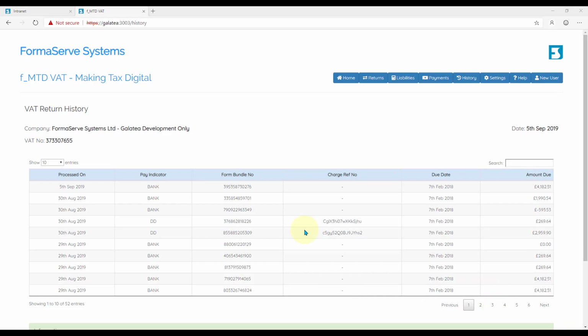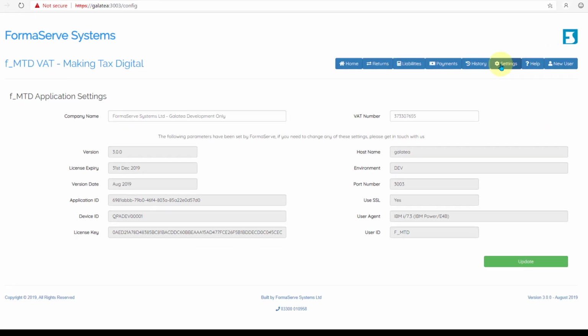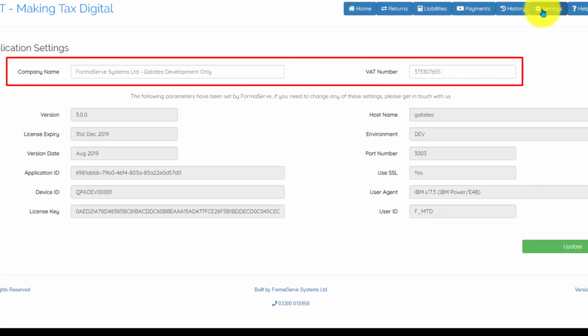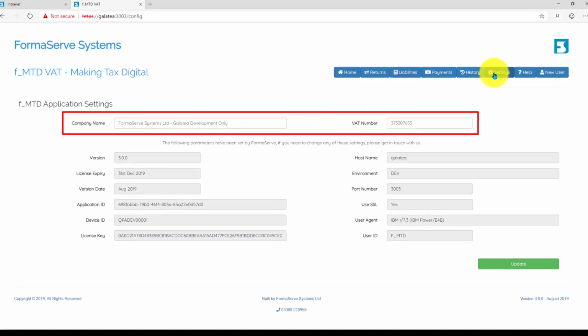The next option to show you is the settings page. Let's click into that. From this page, the user can only change the company name and VAT number. All of the rest of the settings you see here are maintained by FormaServe. So if you need to change any of those, drop us a note, give us a call, and we'll change them for you.